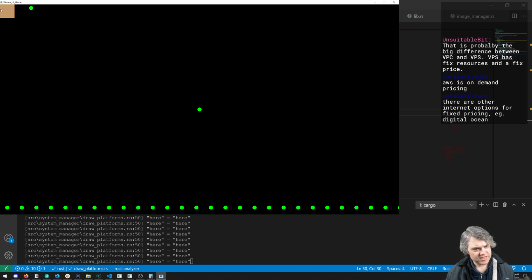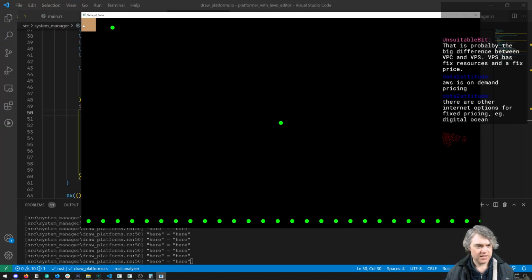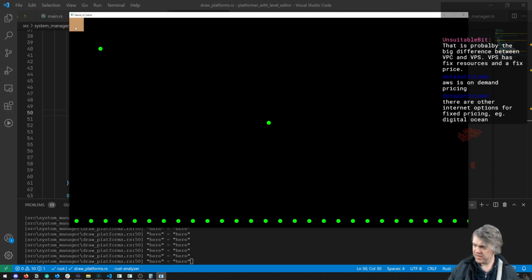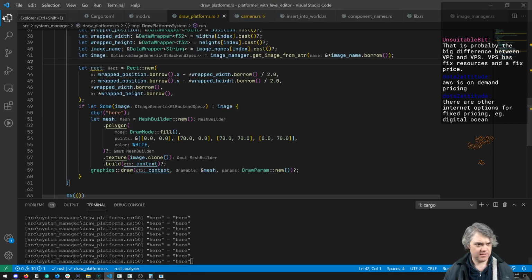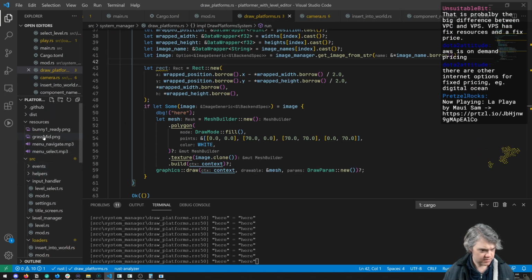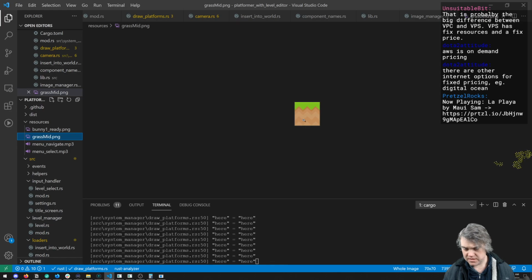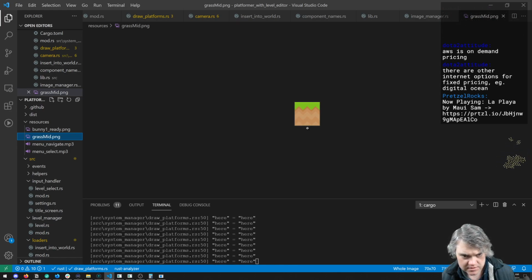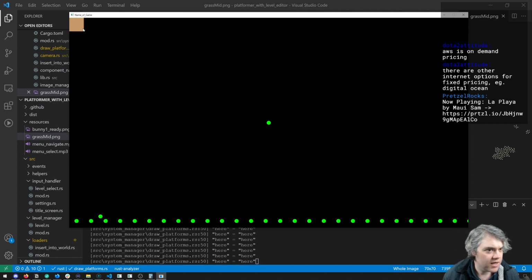Okay, there is a texture. That is not the texture I was expecting. This image looks like that. That doesn't look like that.